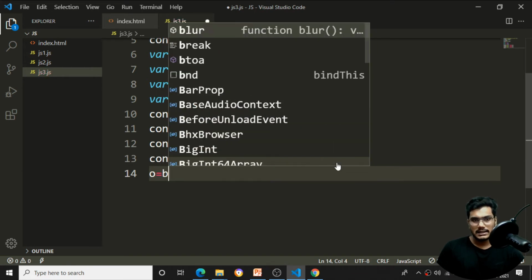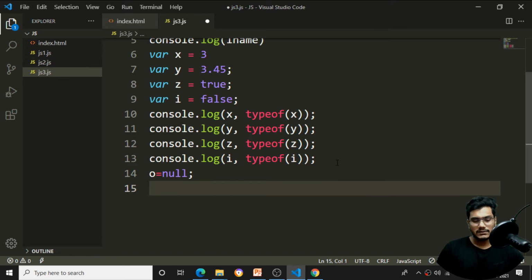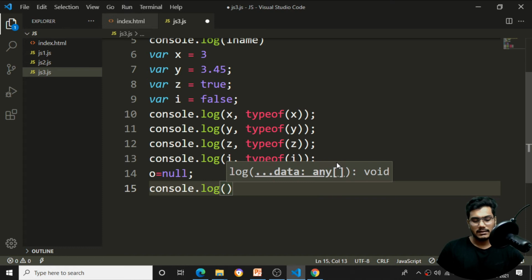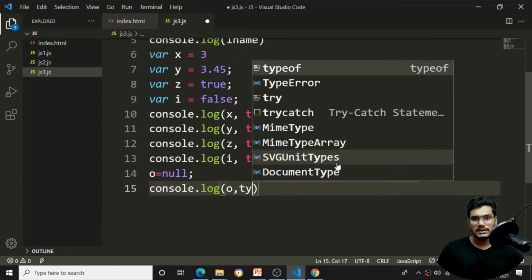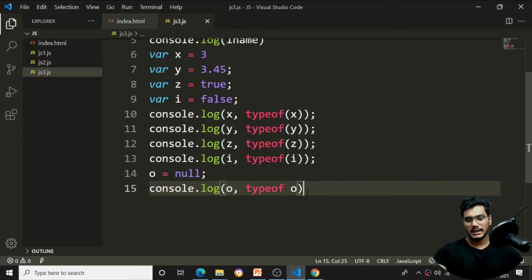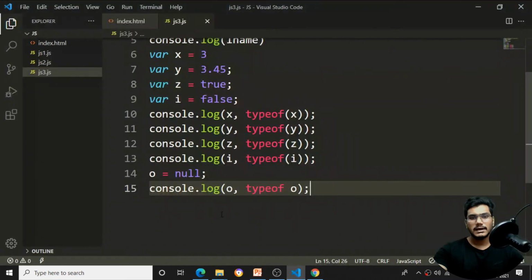So I want to just tell o is equal to null, null value. If I try to console it, if I just tell console.log, I want to print the o value and I want to print what is the type of the particular o value. You can see I'll be getting null is an object. So the type of null will be the object value. So this is about null.